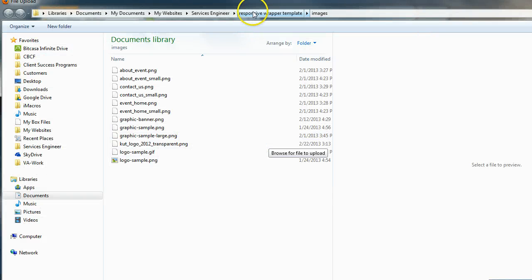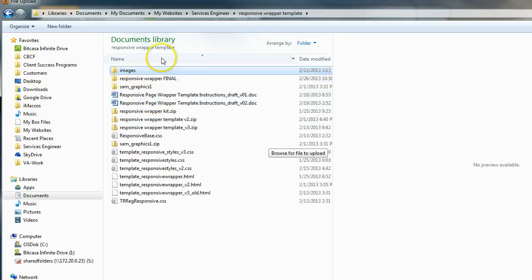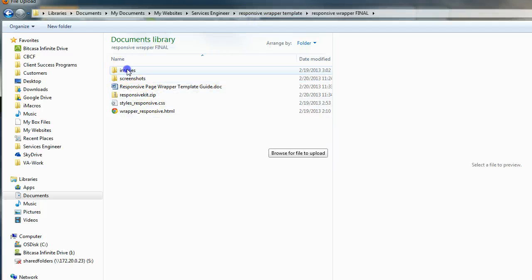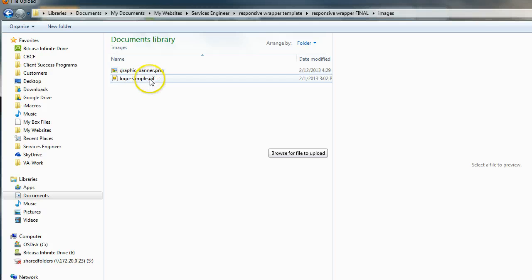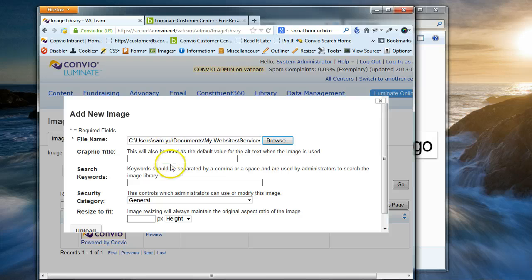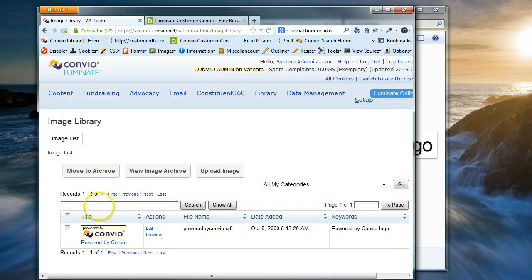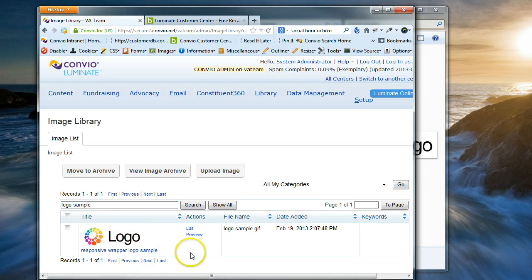And in here, you'll see that I have some images here already. Let me go to the right folder here. Images. You'll pick your image here, and you'll choose to upload it. And then, of course, you'll name it whatever you want. Since I've already done this, the images should be here already. So I search for logo-sample. There's my logo image. I uploaded already. Once you do this, your image should be uploaded. And you can move on to the next step, which is to create the reusable page builder page.